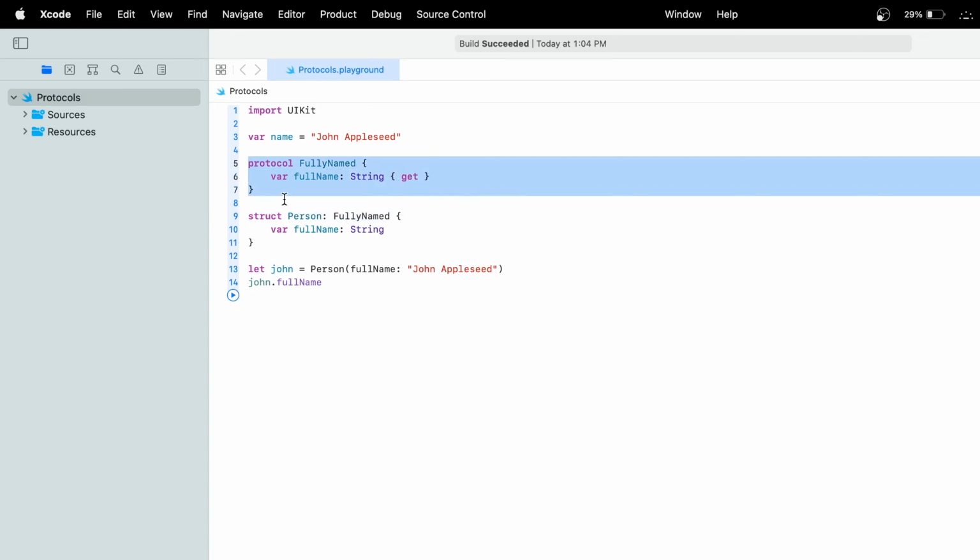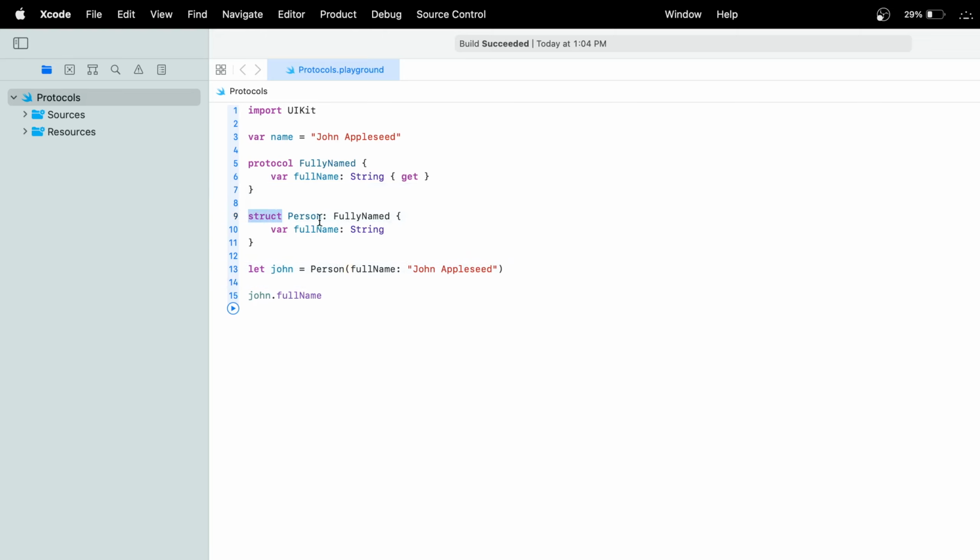To define a protocol, the syntax is similar to a class, but you have protocol in front of it and it has similar curly brackets. Inside, there's a requirement. It needs a variable called fullName, and it's going to get a string. So every time we create a new person using the struct Person, say a person called John, it needs fullName and it has to be a string. So here we know that john.fullName is equal to John Appleseed.